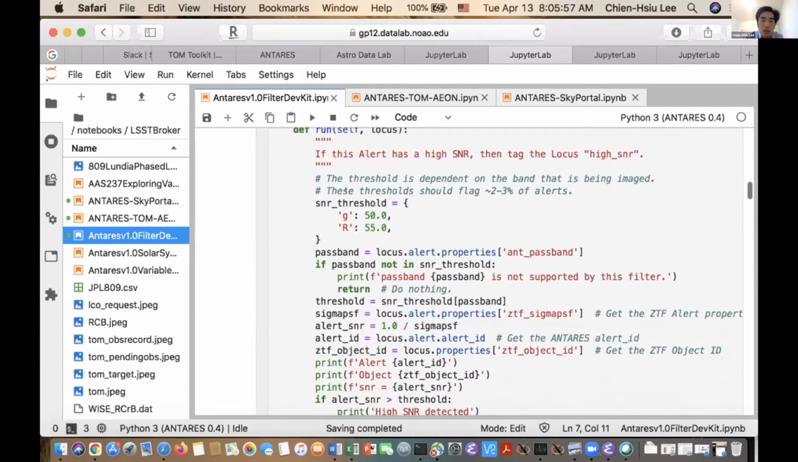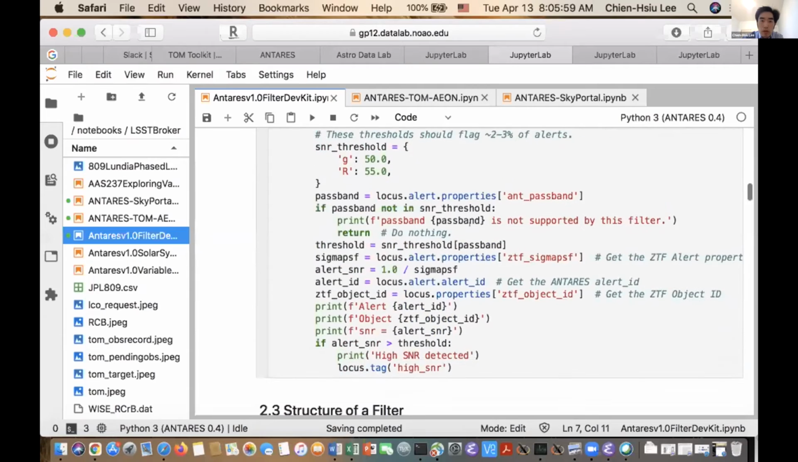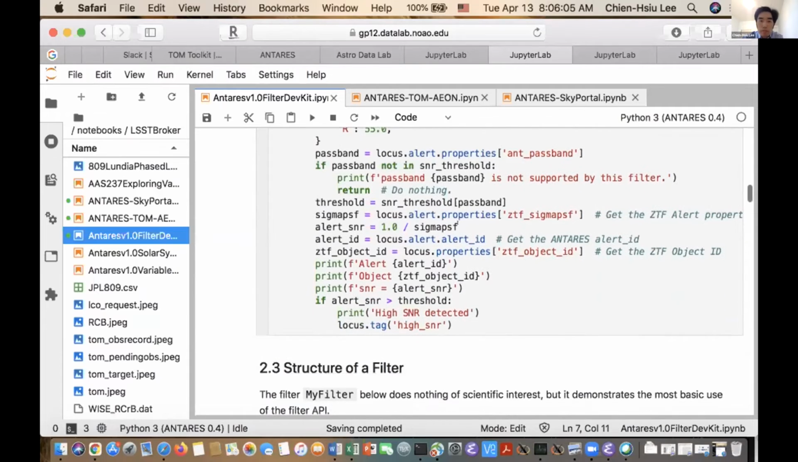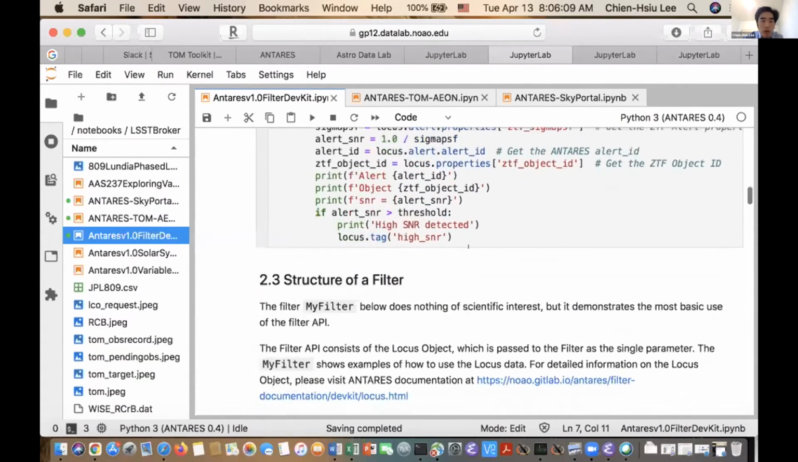And then here in the run, it shows you how to define your filter, like the threshold for signal-to-noise ratio, which passband you're using. And then it's going through all these criteria.